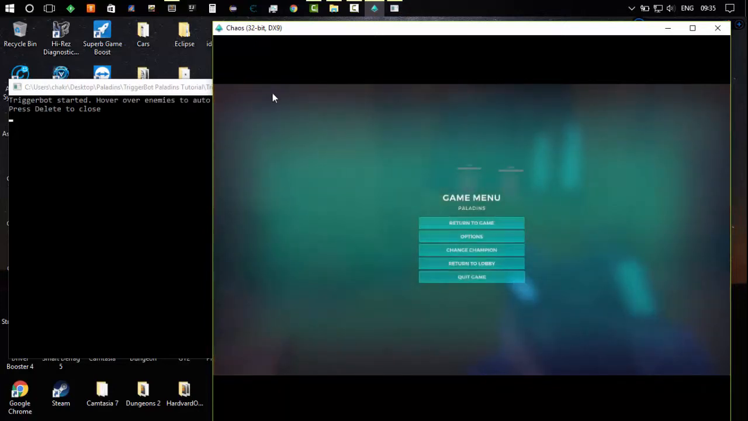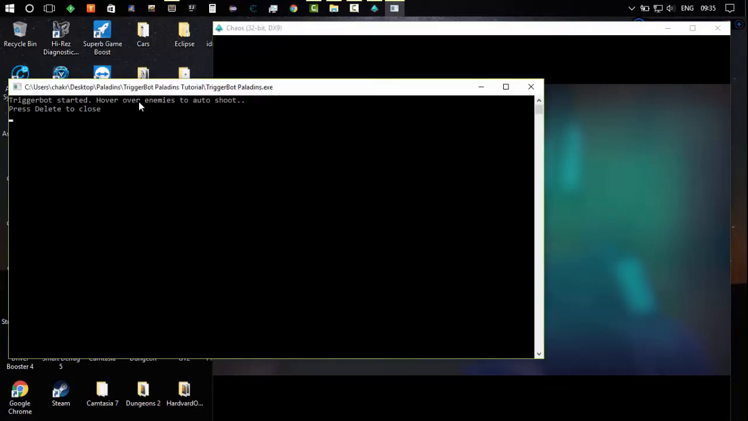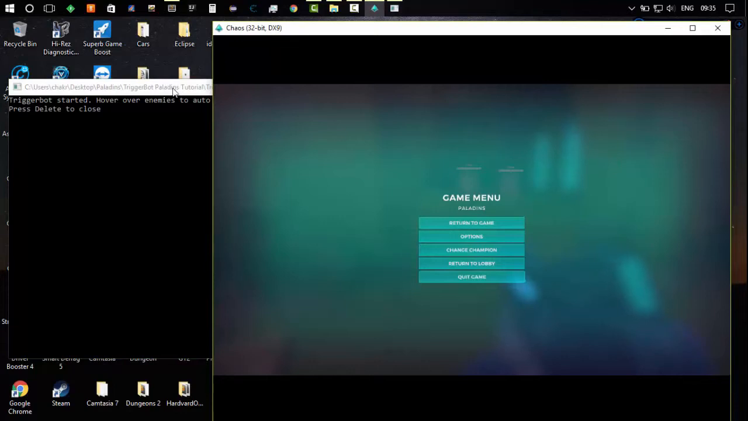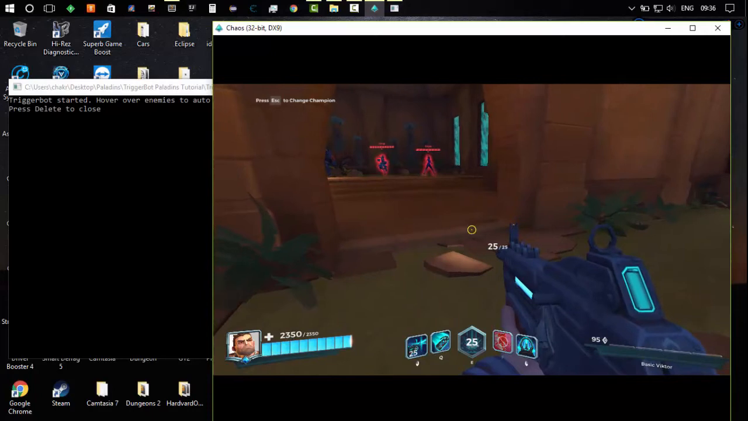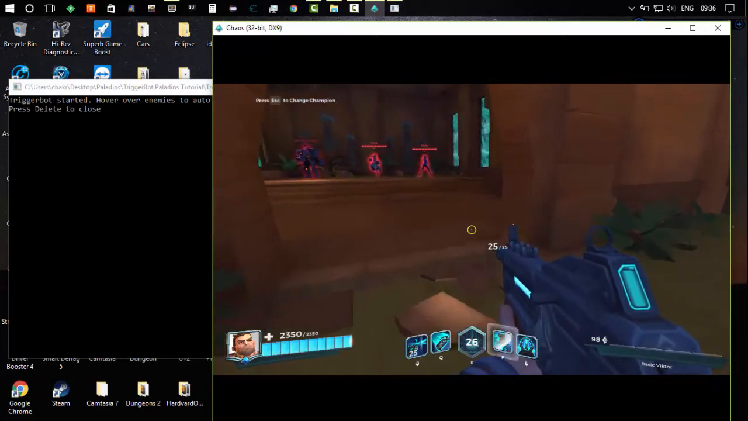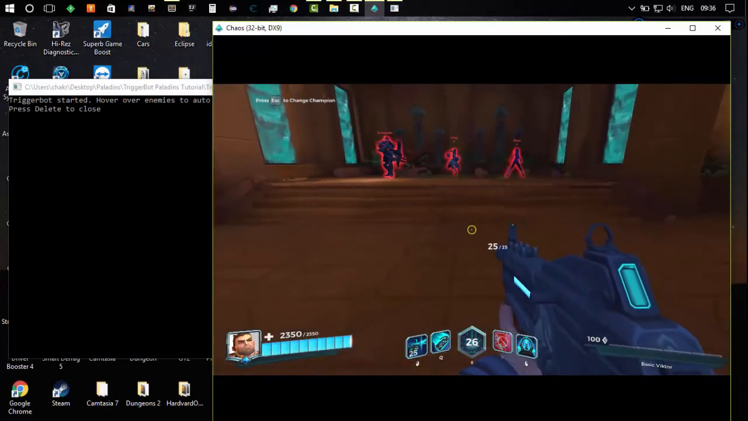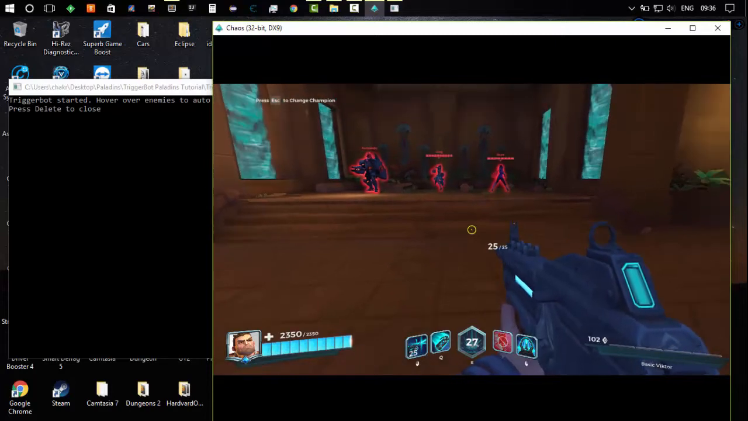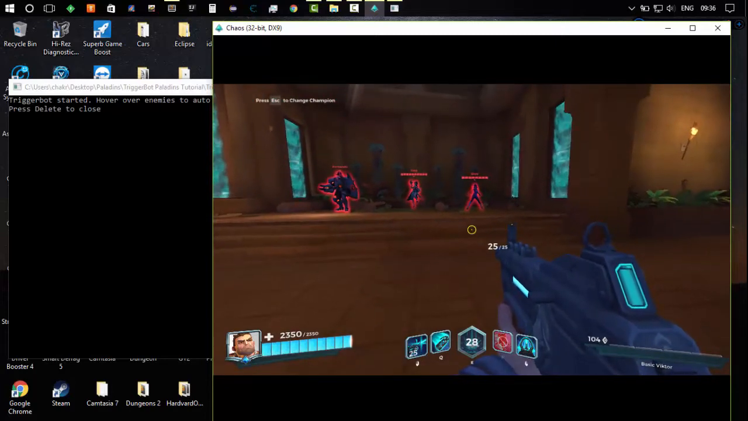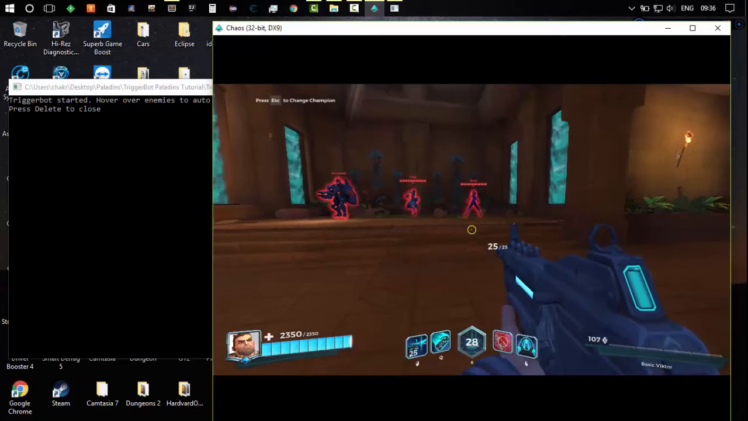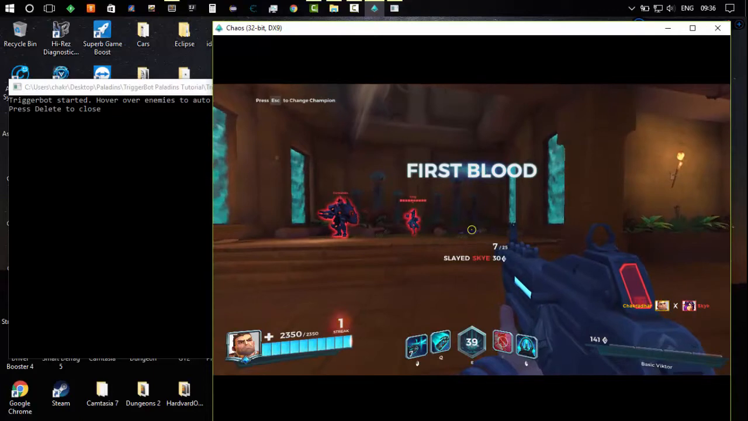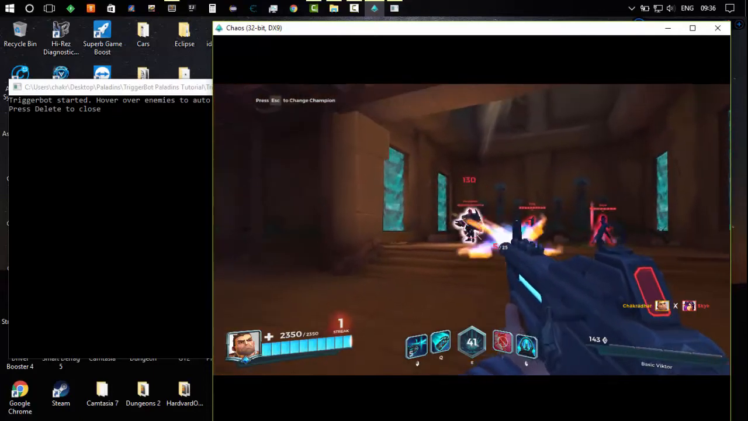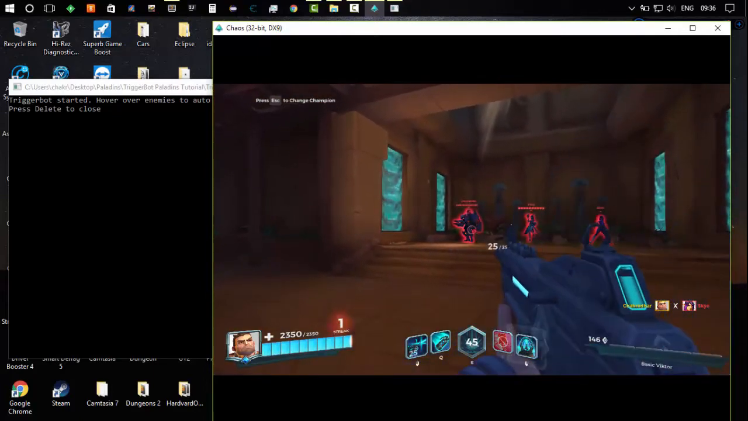So it says that trigger bot has been started, and then you need to hover over your enemies to auto shoot, and you can exit out of this application by pressing the delete key at any time, even if you are in the game. So alright. Now, as soon as I aim at some enemy, it starts auto shooting. Clapping my hands, I just aimed at him and it is auto shooting.